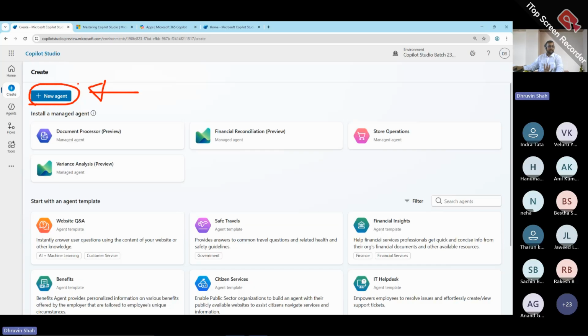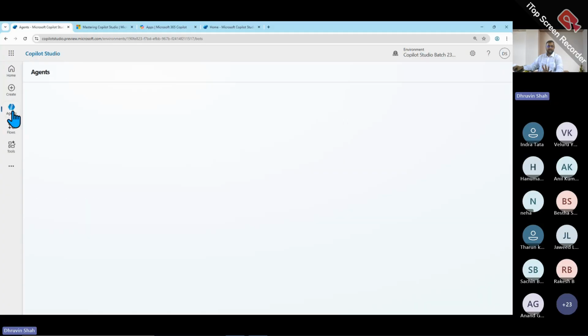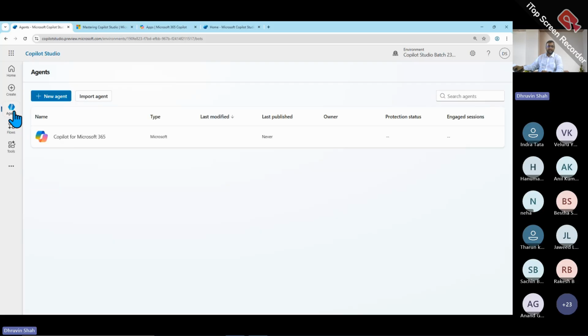I'm not creating right now, we are just taking a tour of the studio. So this is all about the agent. Then the third tab is the Agents tab. When you click on this Agents tab, it will show you any agent you have created in this particular environment. It will be available over here.